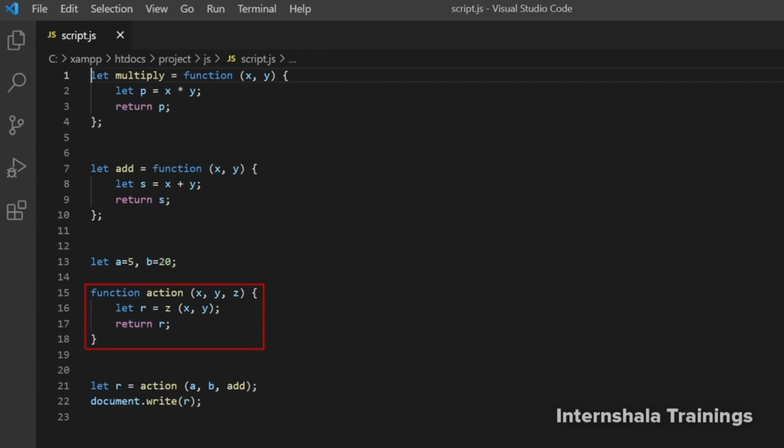Next, we have defined another function with the name action that takes three arguments. We will come to the details of this function in a while. Here, we are calling the action function and passing the variables a, b, and add to it. Important thing to note here is that add is a variable here which contains an anonymous function. We are not calling the add function here. We are passing the function stored in the add variable to the action function. Had the code been like this, then it would call the add function. And whatever the function would return would be passed to the action function as the third argument.